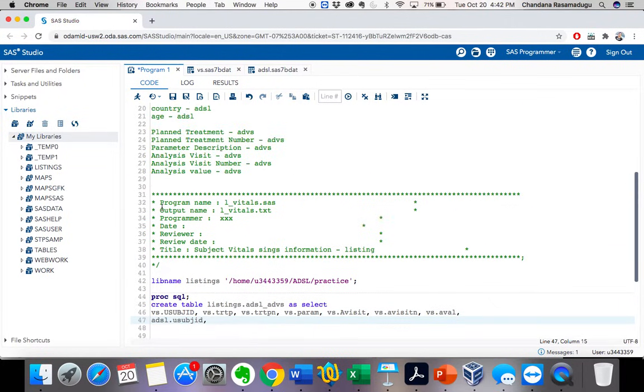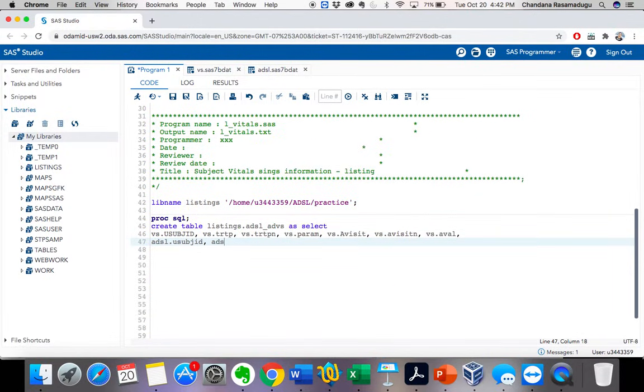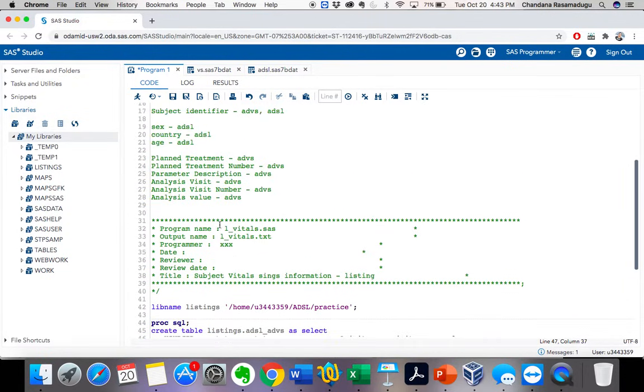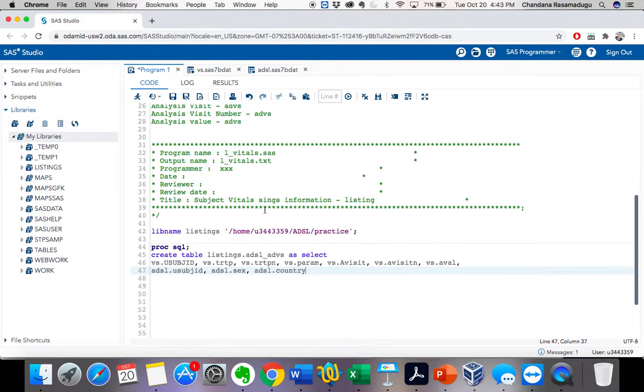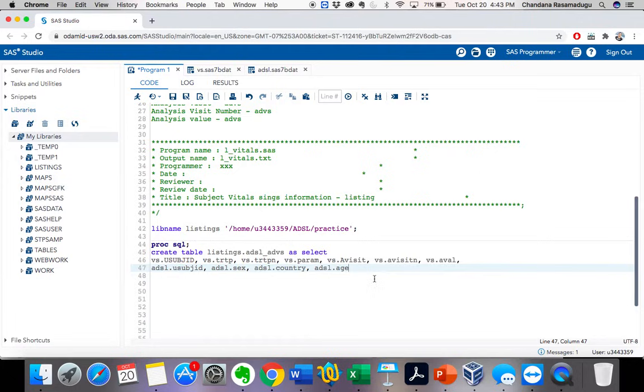Now what is the next variable from this ADSL? Sex. So let's give ADSL.sex and ADSL.country. And what is the next one after country? Age. Okay, ADSL.age. Is that all? Yes. So now we have got all the variables that I want to see in my end report from these two datasets. What are those two datasets? From the ADVS and ADSL datasets.